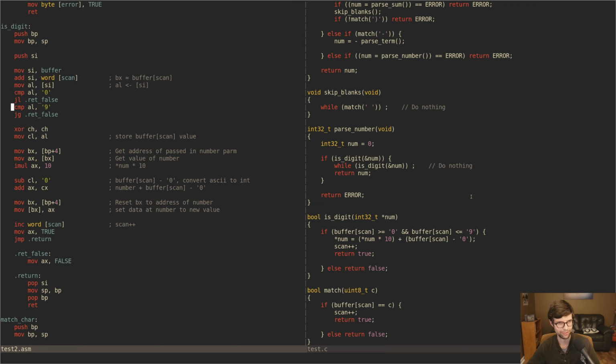So move the data from the buffer indexed by scan into AL. Again, see if it's between 0 and 9 character. If not, we return false. That's what this first line is doing. See if it's between 0 and 9. Okay, if it is, then I'm going to XOR CH and I'm going to store the buffer value, which is just 1 byte, into CL, just for another variable to use, another work storage location.